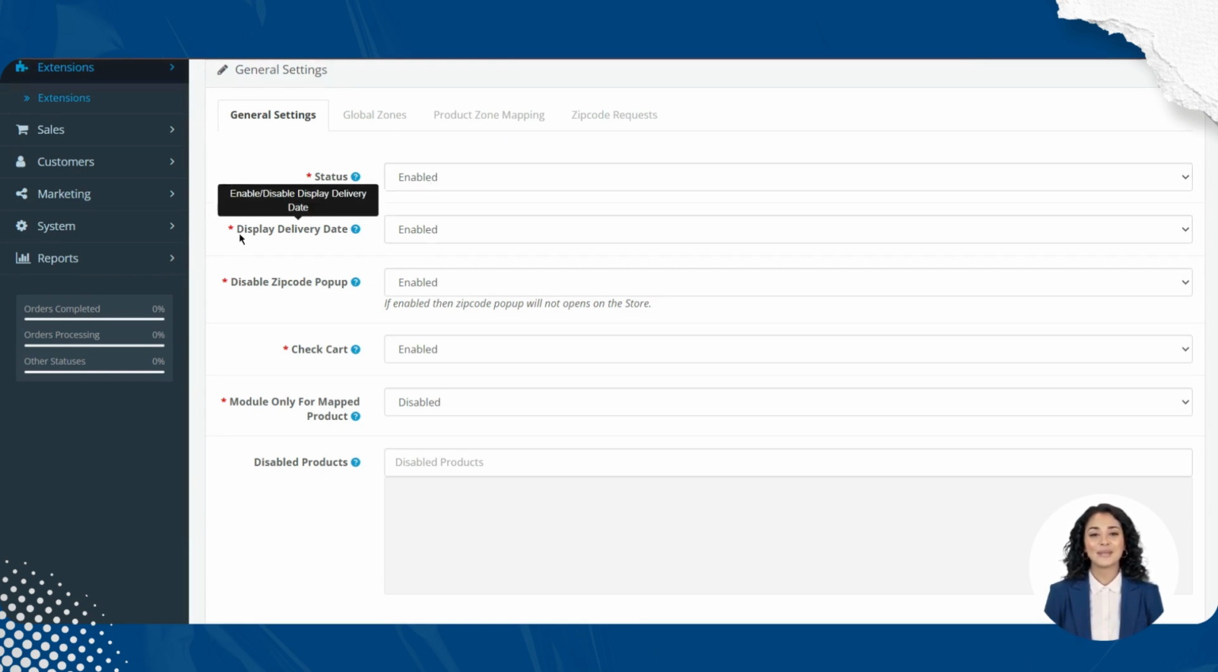Then we have the Display Delivery Date. In case you want to display the delivery date on the product to your customer when they check the product by zip code availability, you have to enable it.